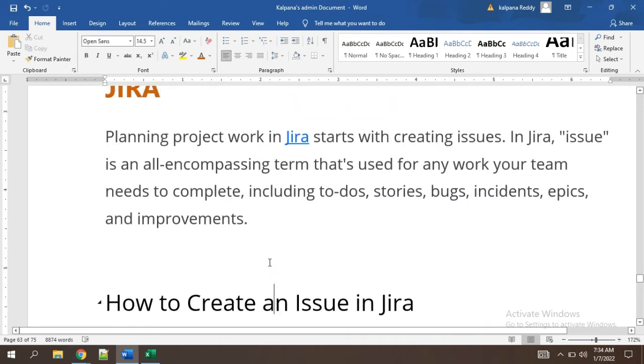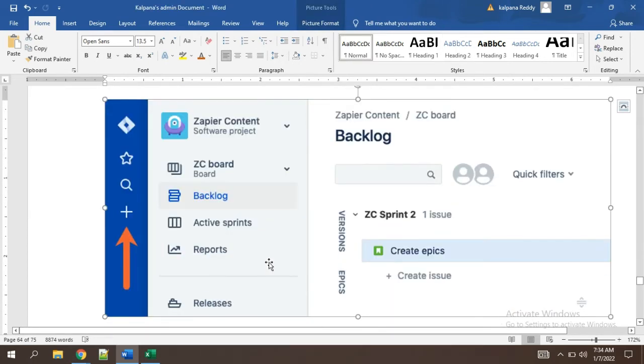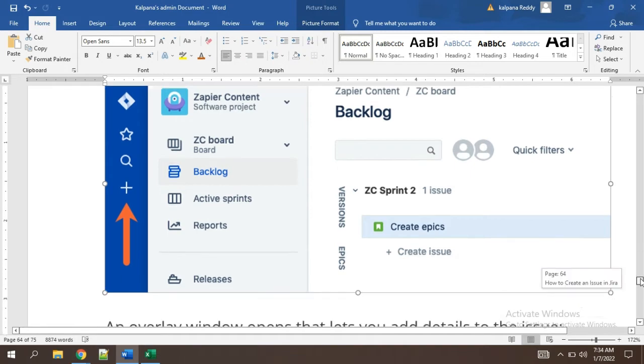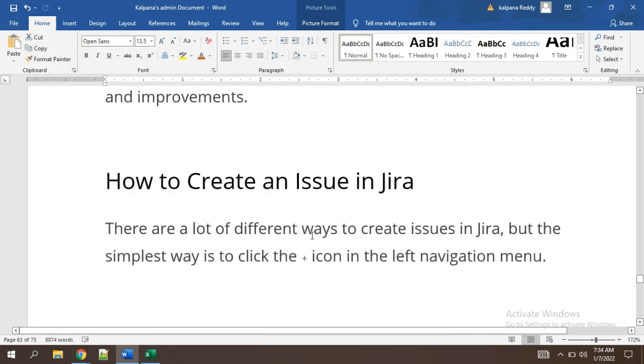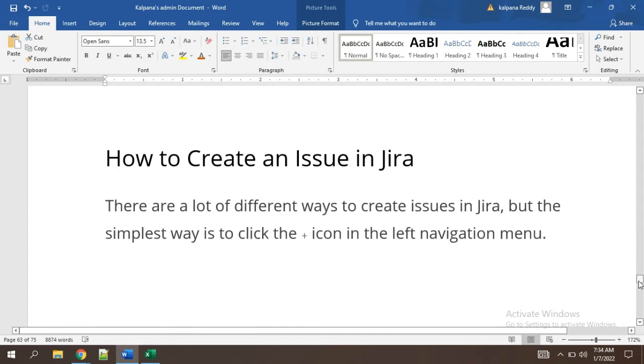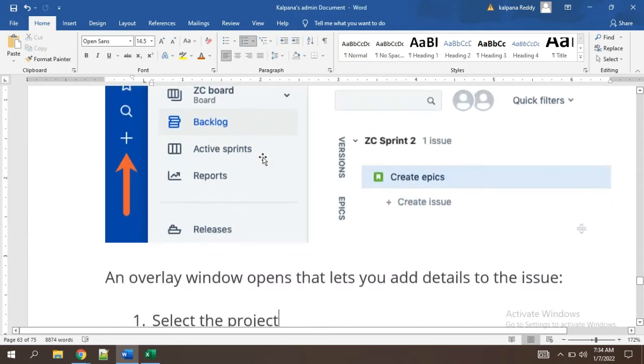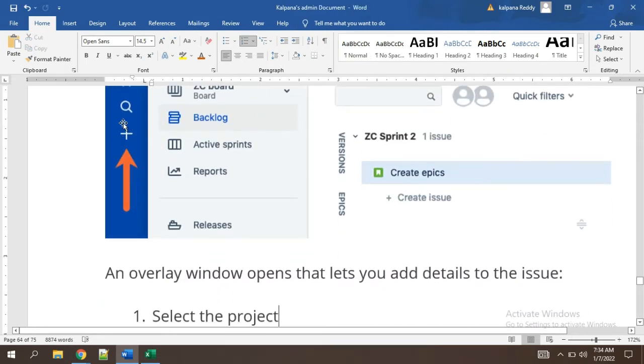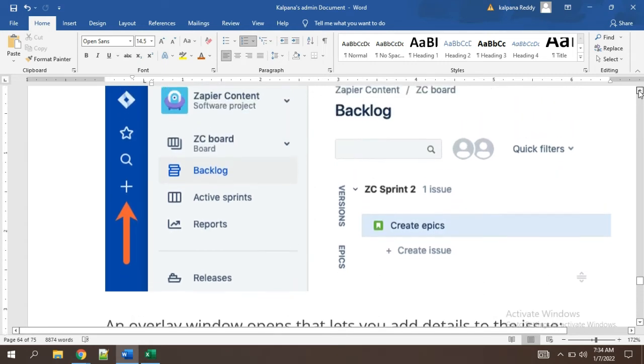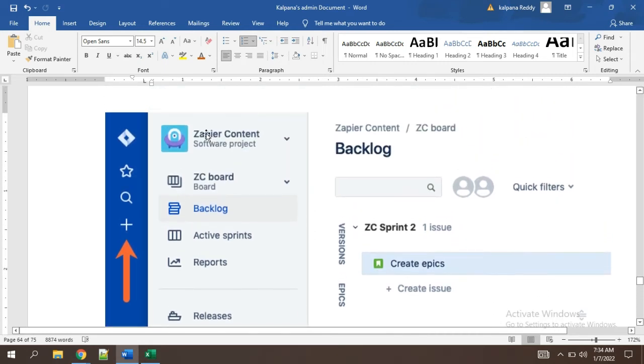So how to create an issue in Jira? There are a lot of different ways to create issues in Jira, but the simplest way is to click on the plus icon from the left navigation menu. See here, there is a plus sign. Once you open Jira, it will look like this. So you will see your project name and this board.